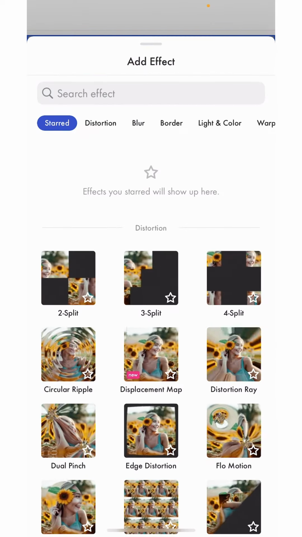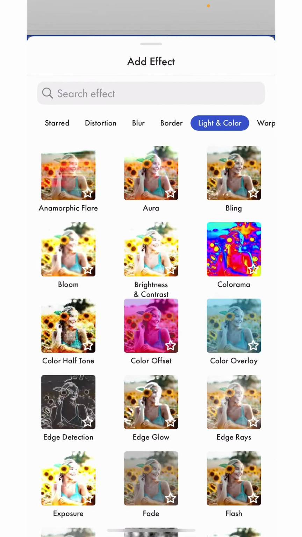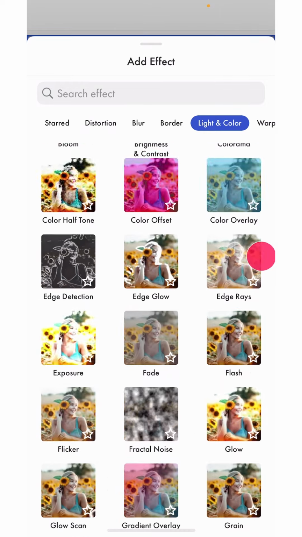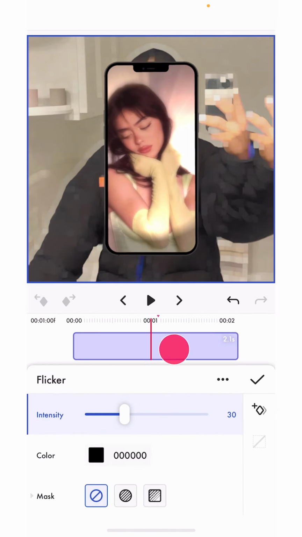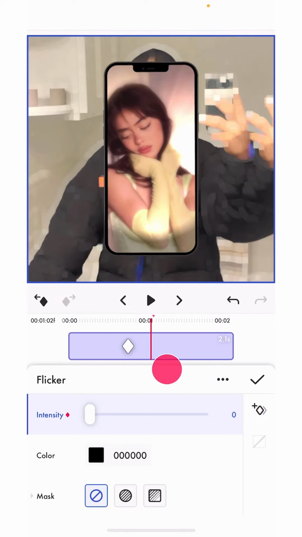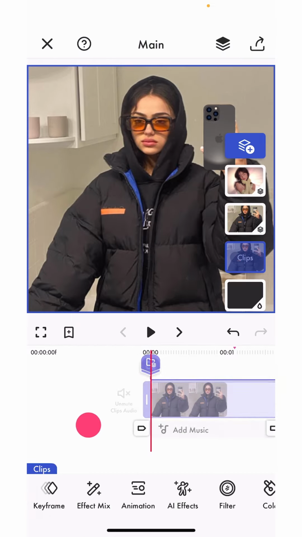And now this is optional. You can add your own sort of effects in the background, maybe some lighting, some coloring, some flicker. I'm going to add some, starting from here. And this is the final result.